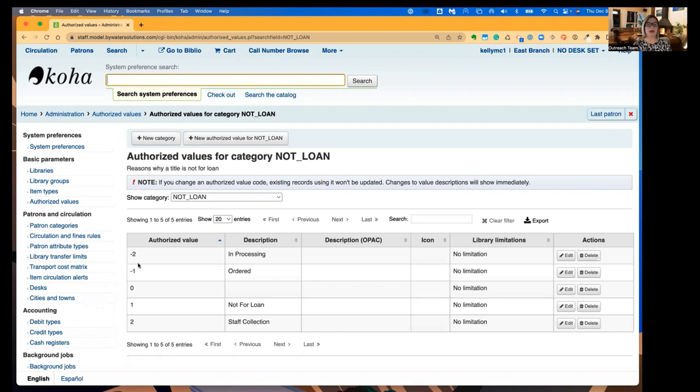So if you are creating another value, maybe you needed to add one for binding, bindery, and you didn't want that to be placed on hold. When you created a new value right here, you would do that as a positive value, and probably you would go with 3 as your next choice. Again, you can see description, your OPAC description, and that library option of limiting your options there.